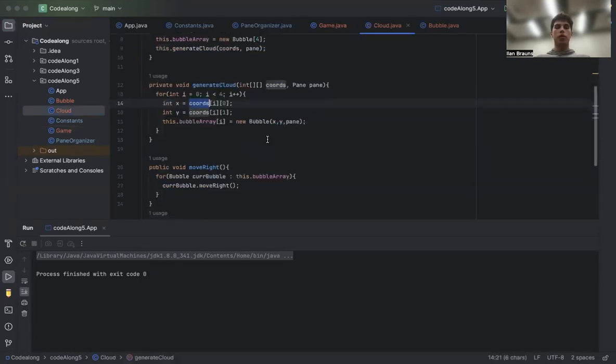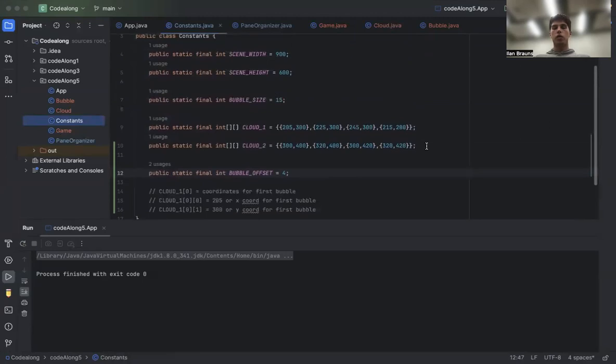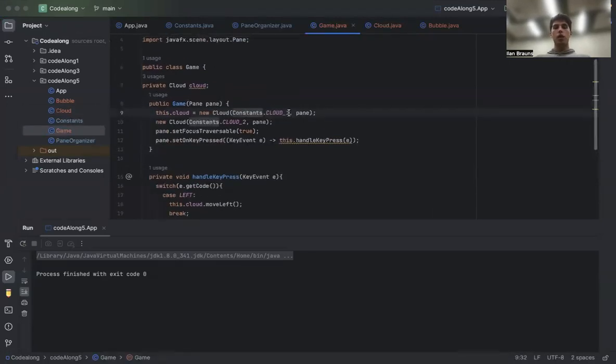And likewise, when we go to our cloud generation, these coordinates that get passed into here and therefore into here create different coordinates for our bubbles, which graphically will appear differently. And when we run our code, we can see that now we have 2 different types of clouds on the screen. We have our first one, and we have our second new one that we've generated. And again, we have a really nice delegation pattern because in our constants class, we create 2 different cloud coordinates. And then when we create a cloud, we can very easily pass in which set of coordinates we want to create that given cloud with.